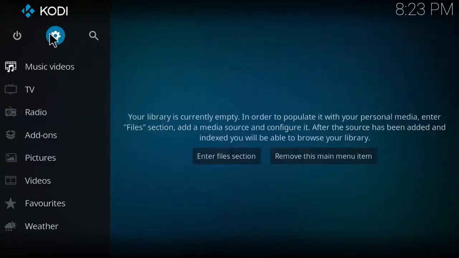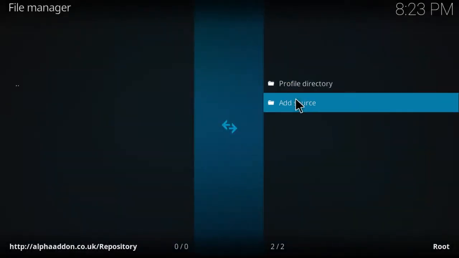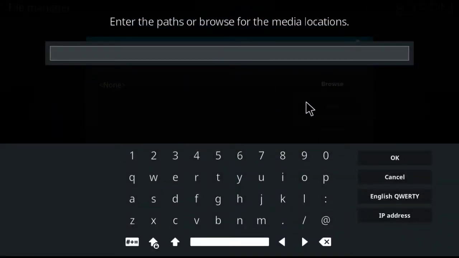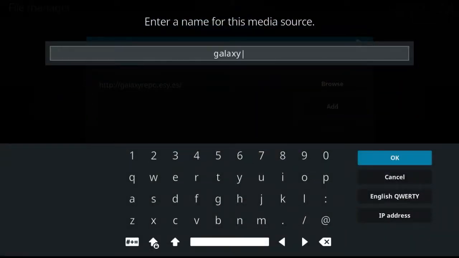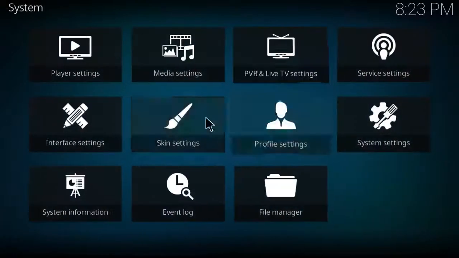We're going to go over here to settings, file manager, and we're going to add a source. The source for this add-on is going to be HTTP, Galaxy Repo .esy.es. Go ahead and press OK, and let's just put Galaxy here, or you can put Universe. Let's go ahead and press OK. Hit OK once again. Alright, we added the source.